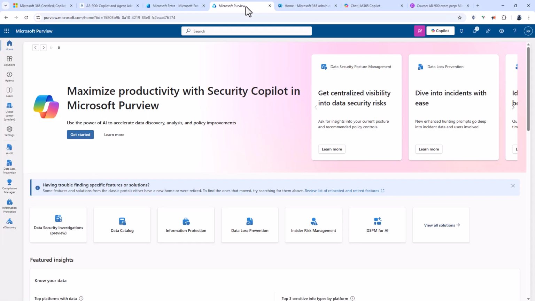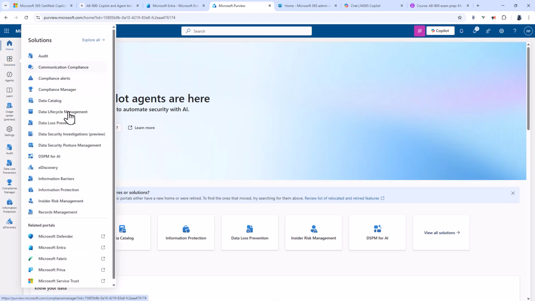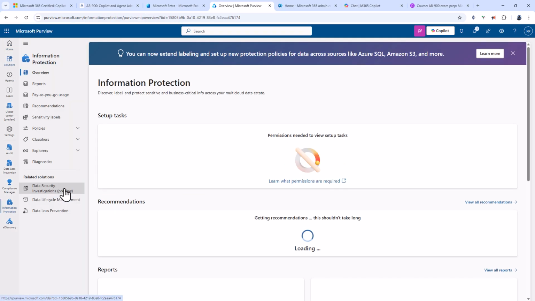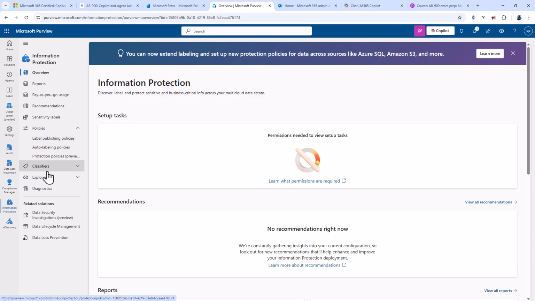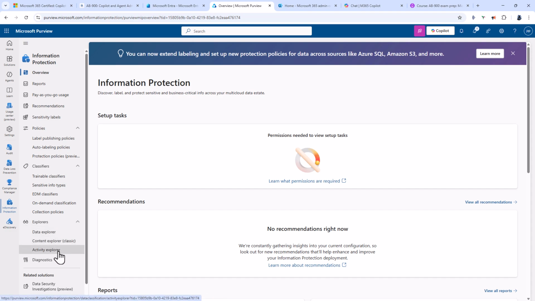Then we'll turn to Microsoft Purview. So near the beginning of this course, I'll be inviting you to get a free trial of Microsoft 365 E5, and that includes Microsoft Purview. So we'll be looking at information protection. So there's a lot of things in here for the AB-900 certification, including sensitivity labels, policies, trainable classifiers, sensitive info types, and the Data Explorer and Activity Explorer.